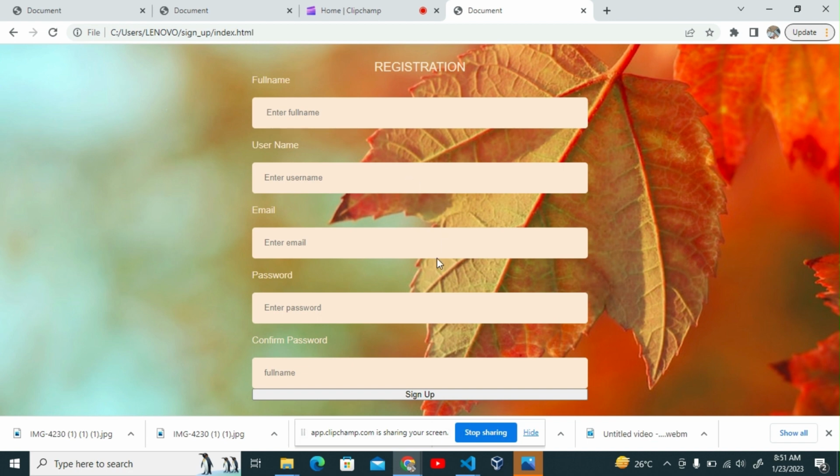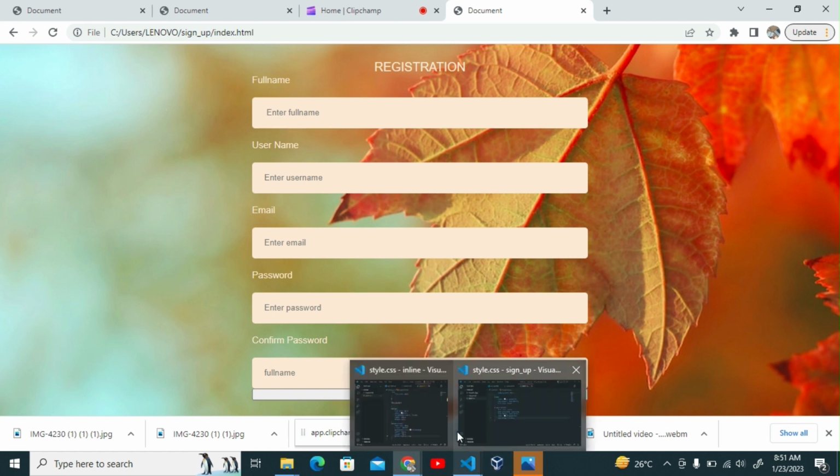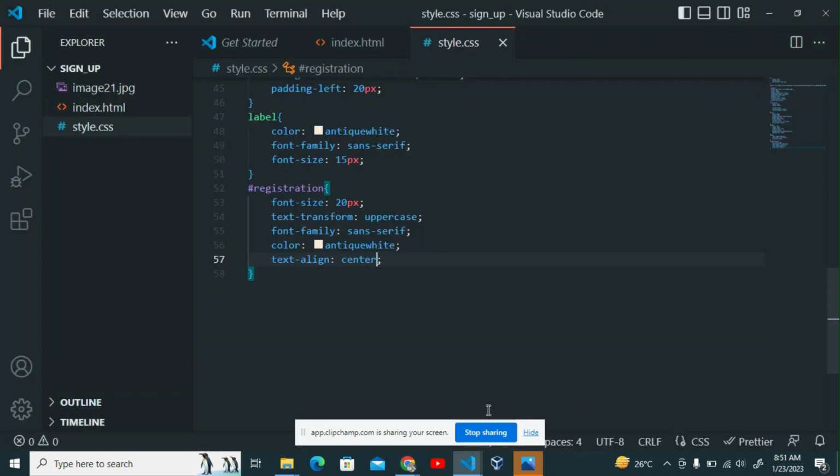So the next thing I'm going to do is to style the button. I think that will be the last part of what we are going to do today. So I'll have to go to my CSS. Please, if you encounter any problem during personal practice, just drop a comment and I will make sure that I get back to you.